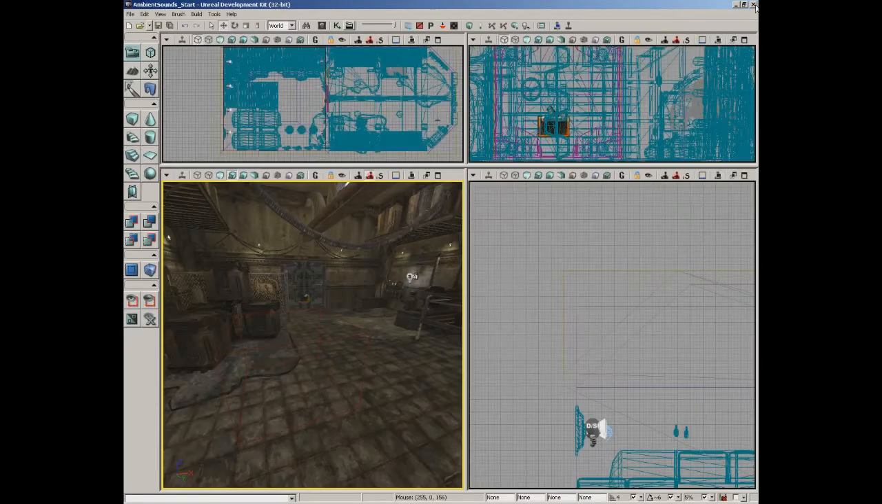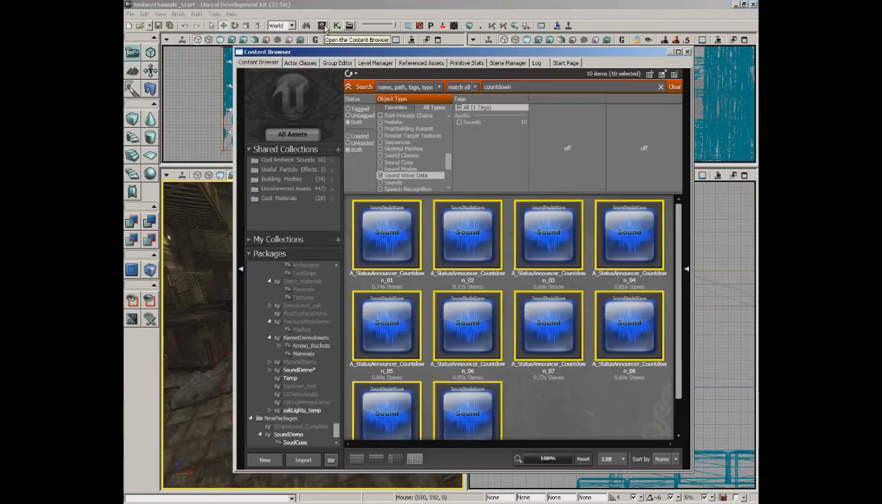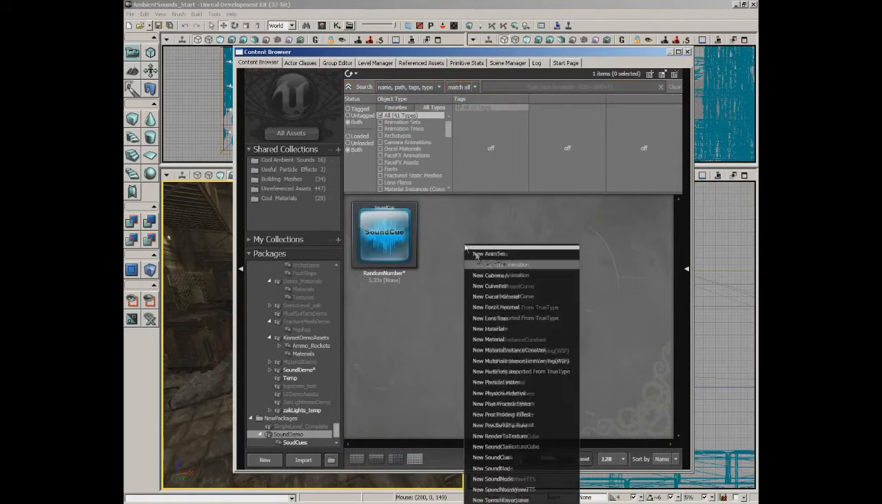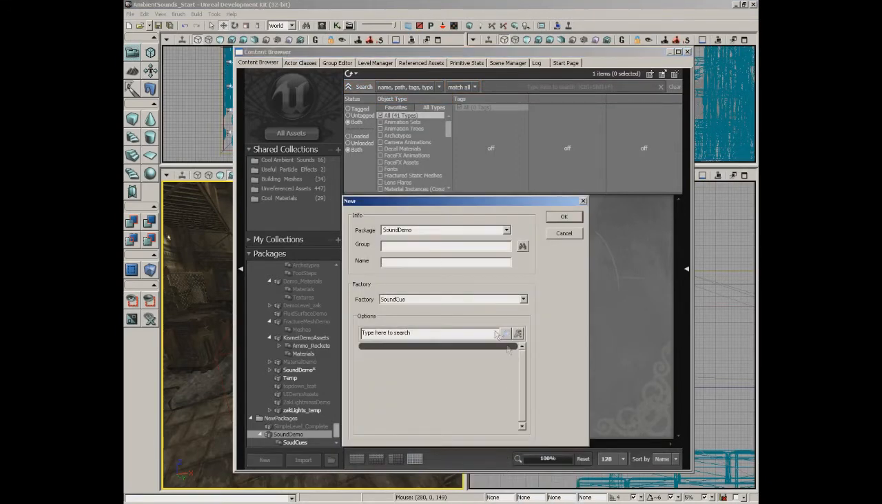So what I'm going to do now is close this. Now let's create an actually useful sound cue. So back over here in the sound demo package, let's clear out our filter. I'm going to right-click and create a new sound cue, which I'm going to call Spooky Wind Sound Cue.